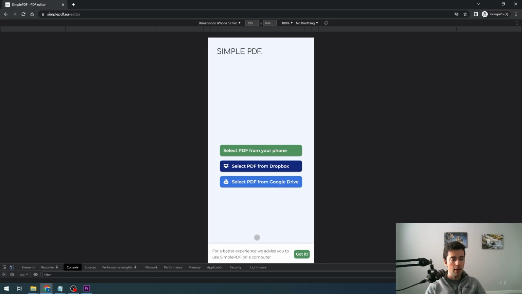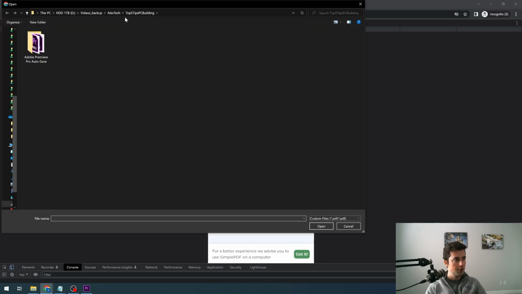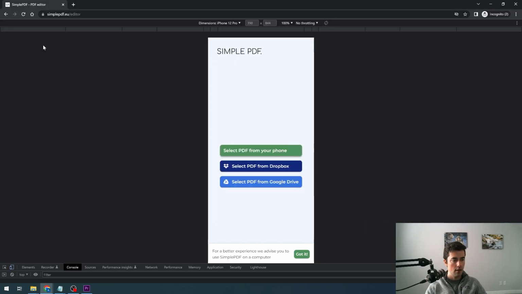Note, it does recommend that you use Simple PDF on a computer for a better experience, but I did try it and I was able to actually edit something on my phone. So pretty cool that that's a capability as well, just for testing and playing around. Let's see how this works.